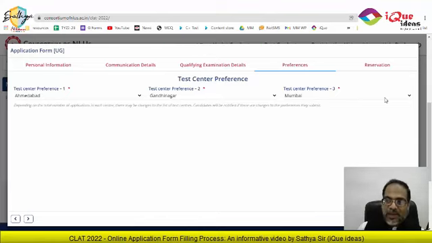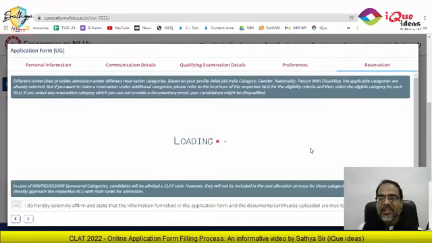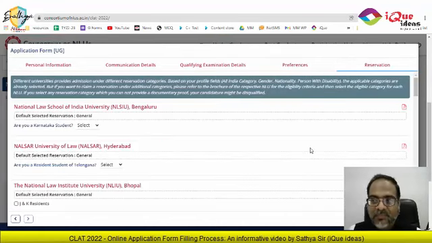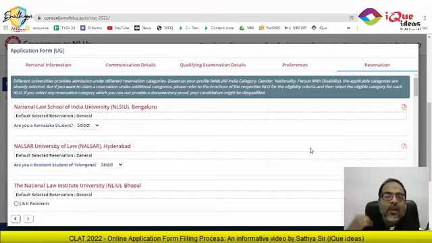Once I have saved this page, I move on to the last page, which is a reservation. Now this is a very, very long form because they expect you to enter the details for each of the participating national law universities. Because I selected general category, the default selected reservation has been set as general.